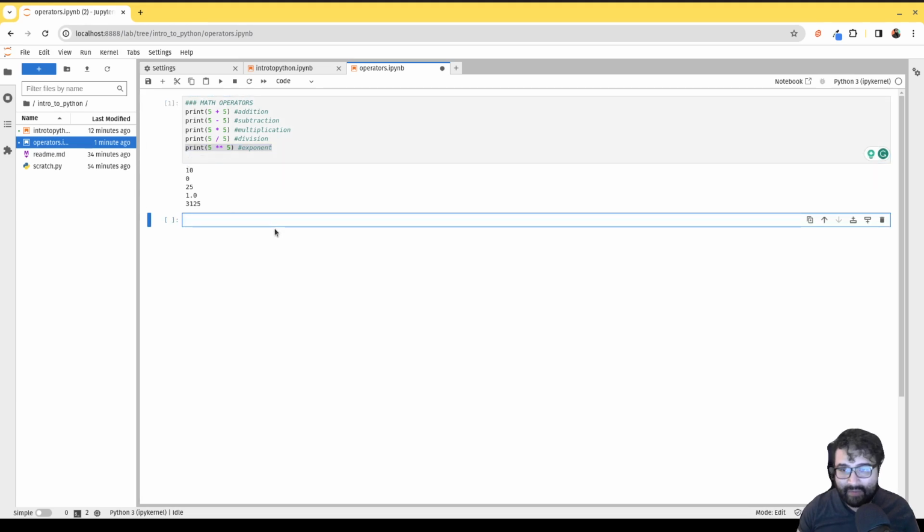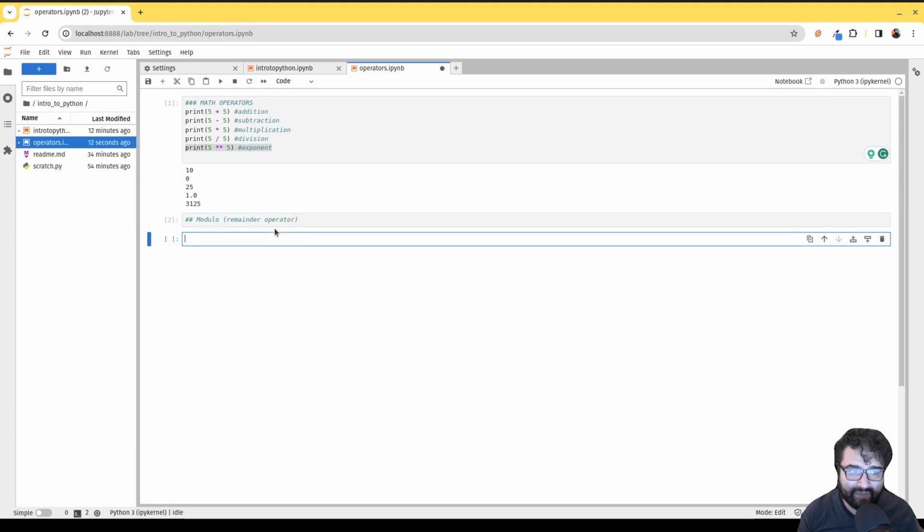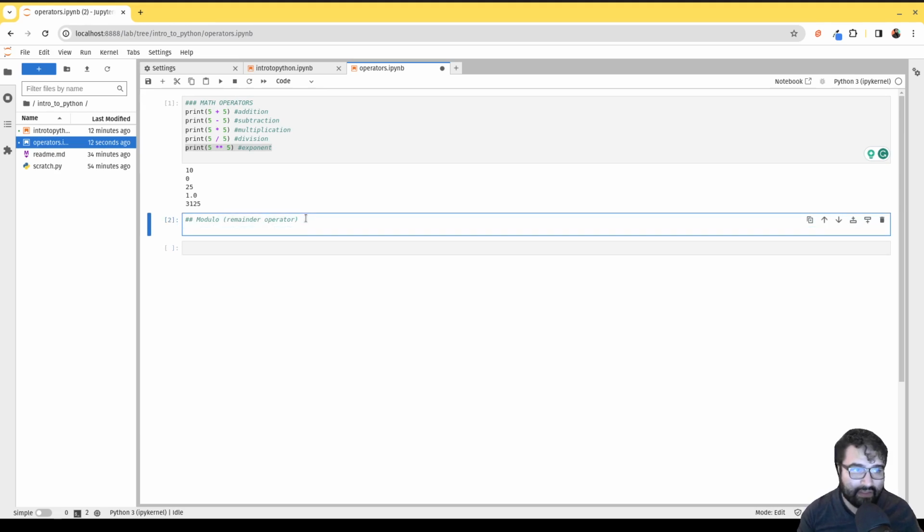Another math operator I want to talk about, and I just want to give it its own cell, is modulus, or modulo. Essentially it's the remainder operator. What it does is capture the remainder. Let's show one example where I say, hey, I want to know what is the result of 8 modulo 2?